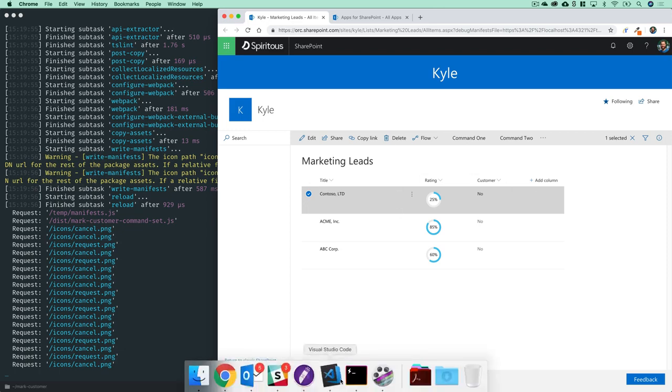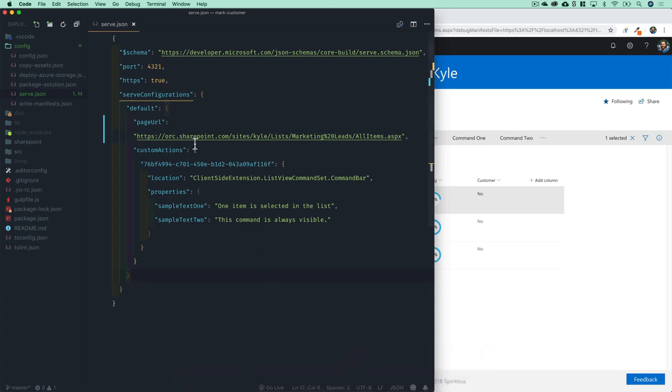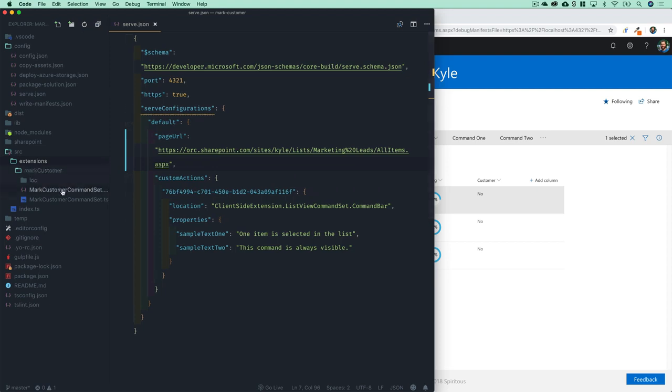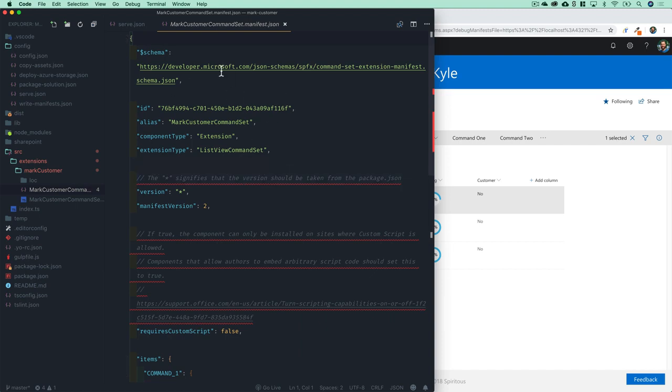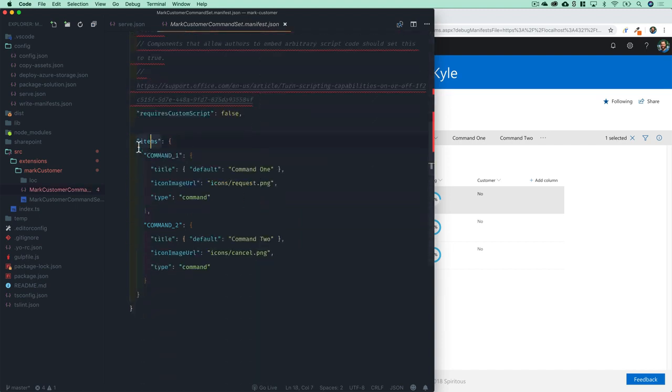So what we'll do is jump into Visual Studio Code and make some changes to this Command 1 and Command 2 so that we can tweak the way this is going to work and create perhaps a more real-world scenario of what we'd actually like to do in this particular command. First of all, the commands themselves are defined in the source extensions, and there's our Mark Customer solution or command here, but we have a manifest file, just like we do with all our SharePoint Framework solutions. You'll see this has a bunch of stuff in it, but if you scroll down, it has an items object. And the items object by default contains Command 1 and Command 2.